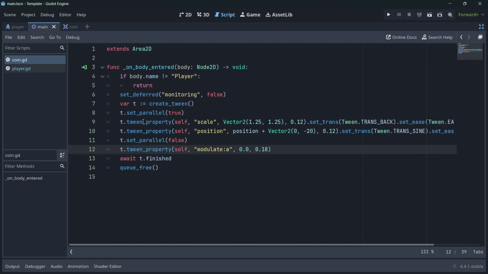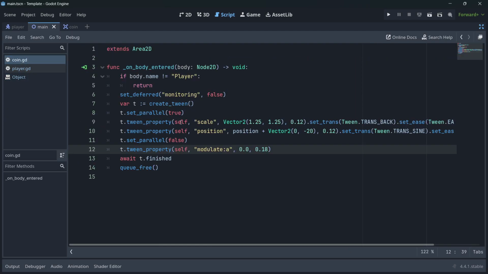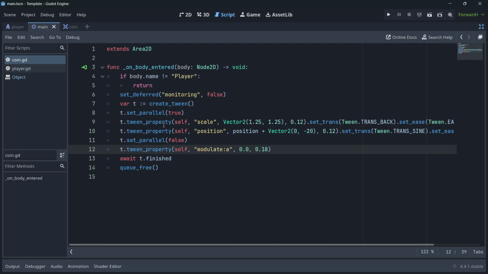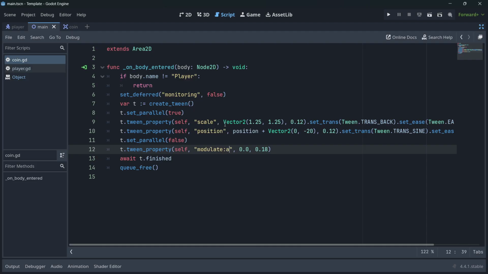Then what we have here are some tween property functions, which, as you can see, require a lot of parameters. The first one is the object. In this case, this is self, basically this object. Then we have the property that we want to modify, in this case the scale. Then we have the final value for this property that we have defined. In this case it is a Vector2, okay, with 1.25 and 1.25, so slightly bigger.